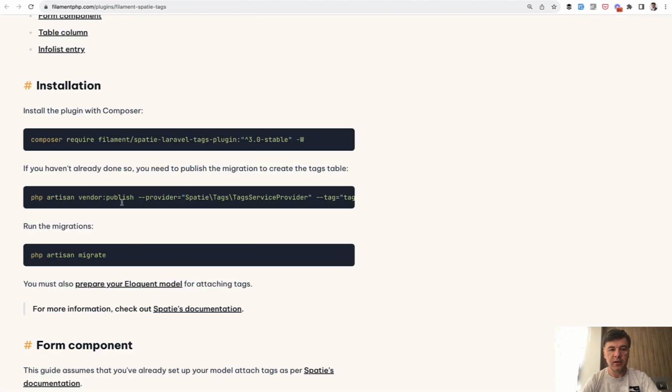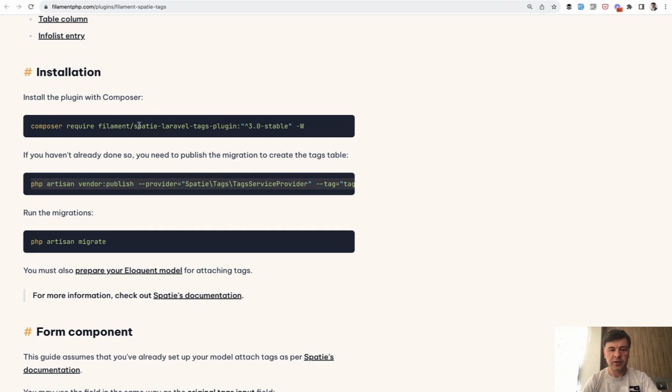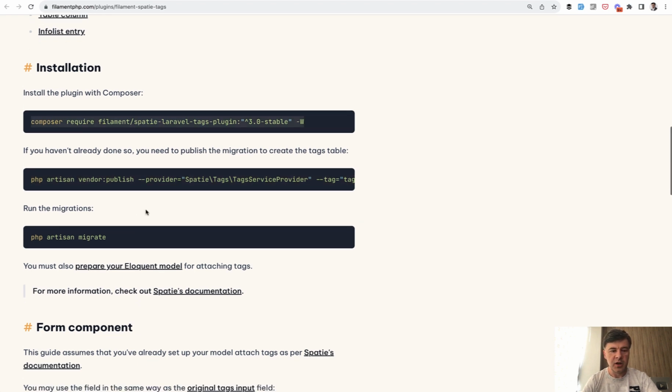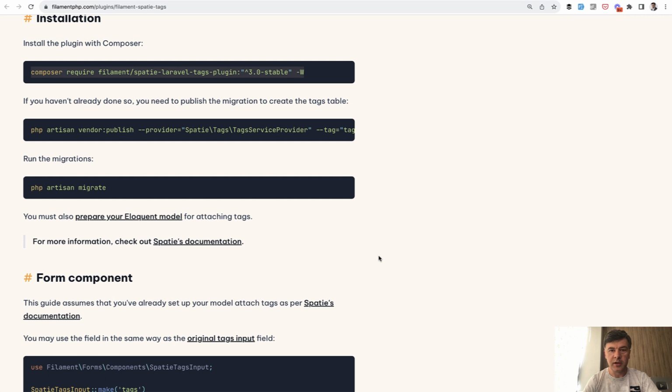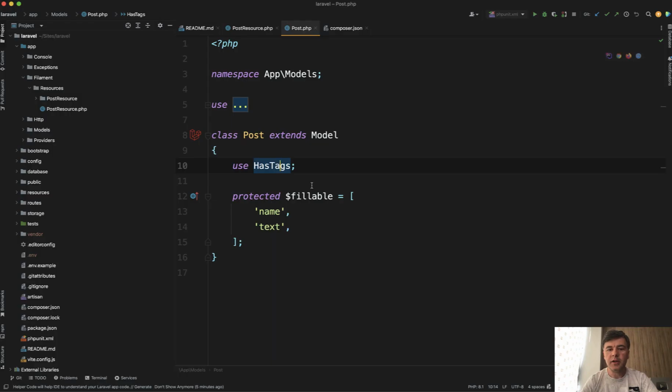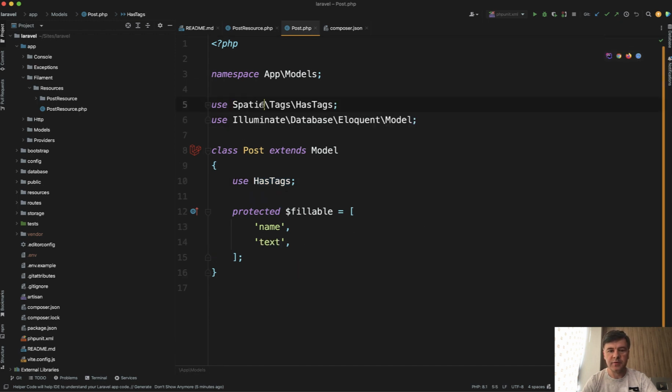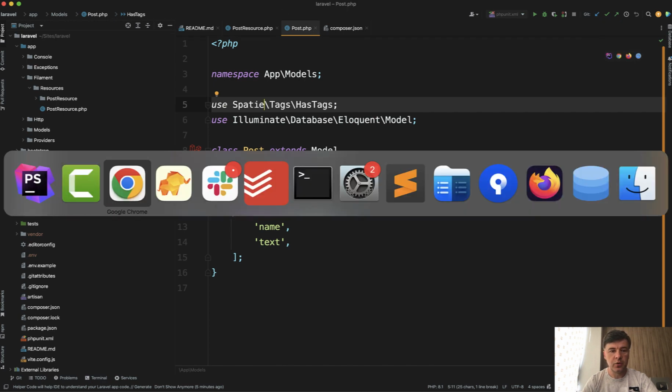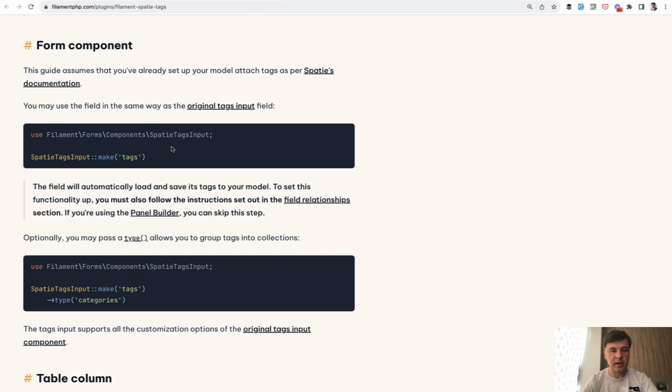So if you haven't done those steps from the Spatie package, then you need to do that after installing the Filament package. And then there are a few more links in the official Spatie tags Filament package to the original Spatie tags package documentation, how to prepare your Eloquent model. It's actually pretty simple. You need to have use HasTags in the model. In our case, it's Post. That HasTags comes from Spatie tags. And then in the resource, in the Filament resource, you may do something like this.